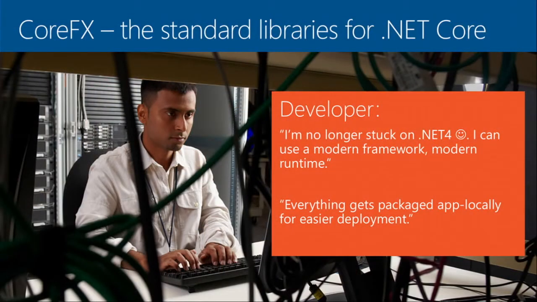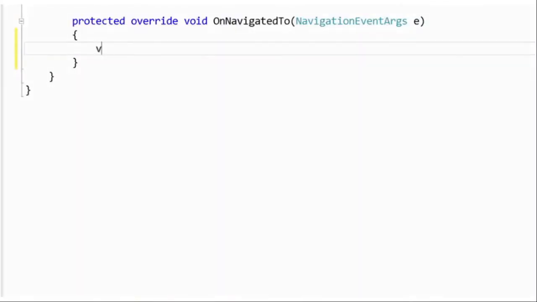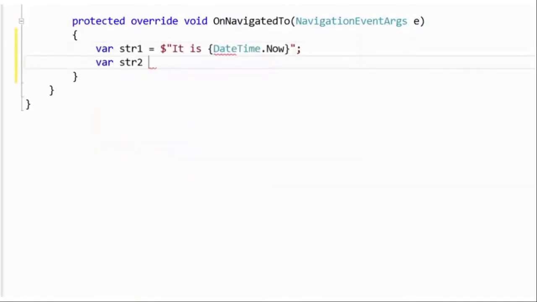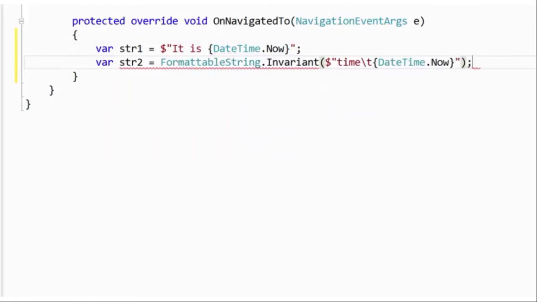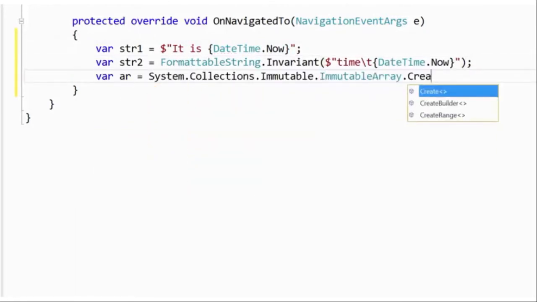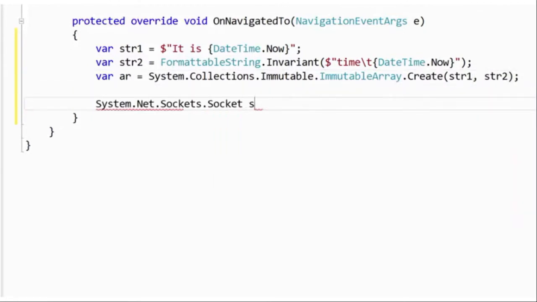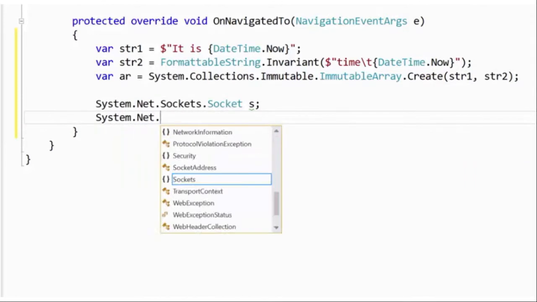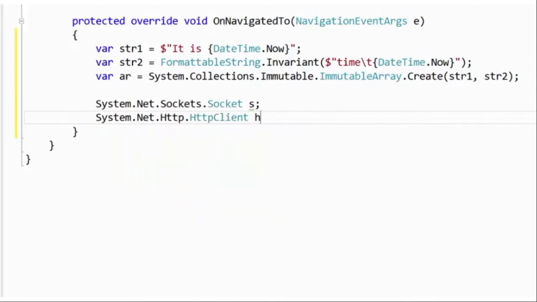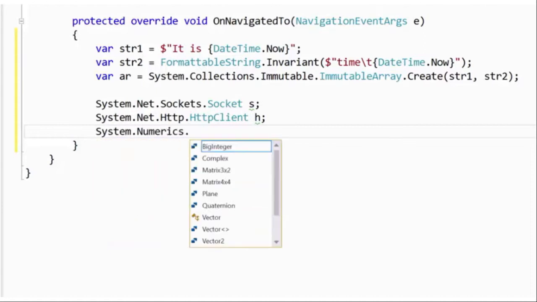They're called CoreFX. Just in practical terms, the things you'll notice are a bunch of new APIs. It includes new C# language features like formattable string. It includes new types like immutable array that are present elsewhere on the desktop framework. It includes things like socket that was absent from Windows 8. Lots of people asked for us, so we've added it.